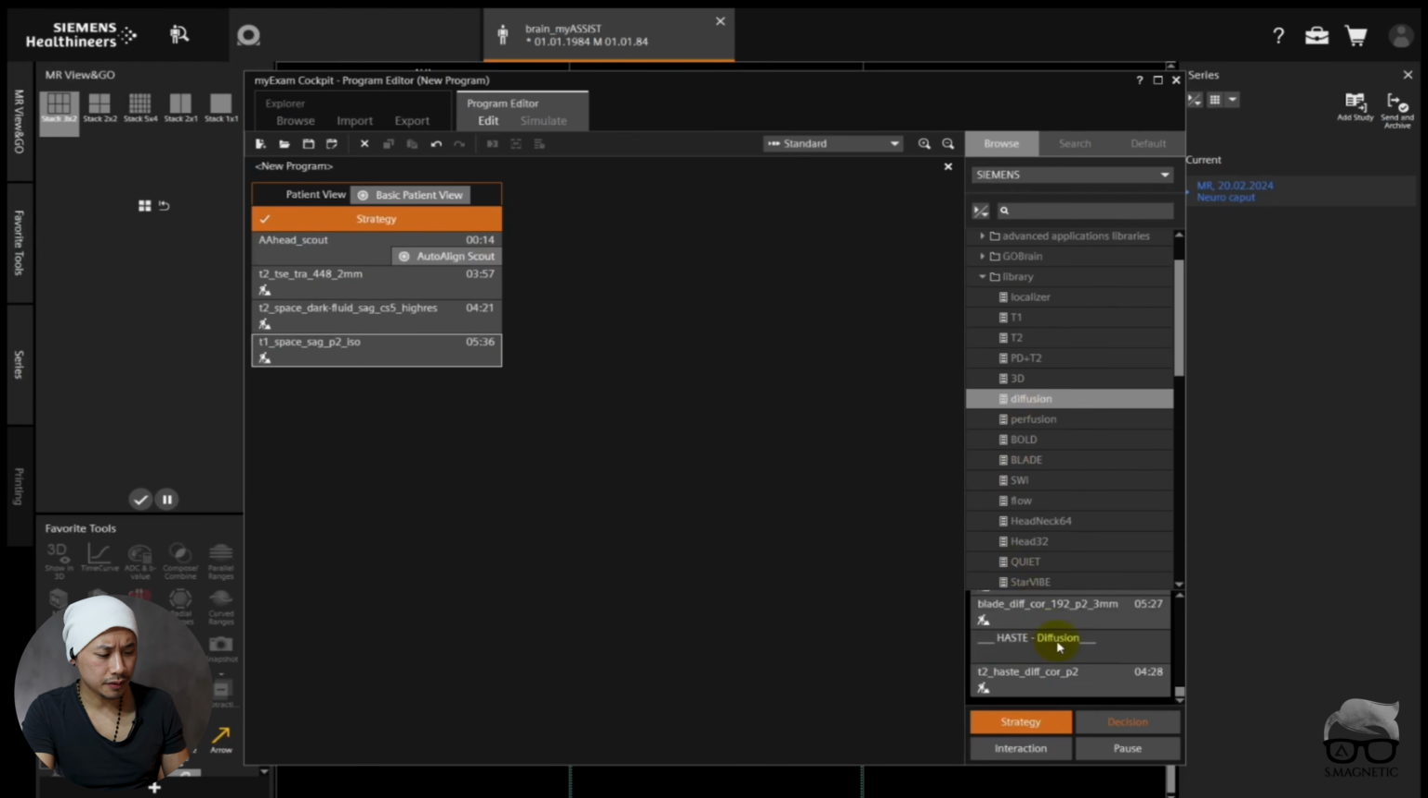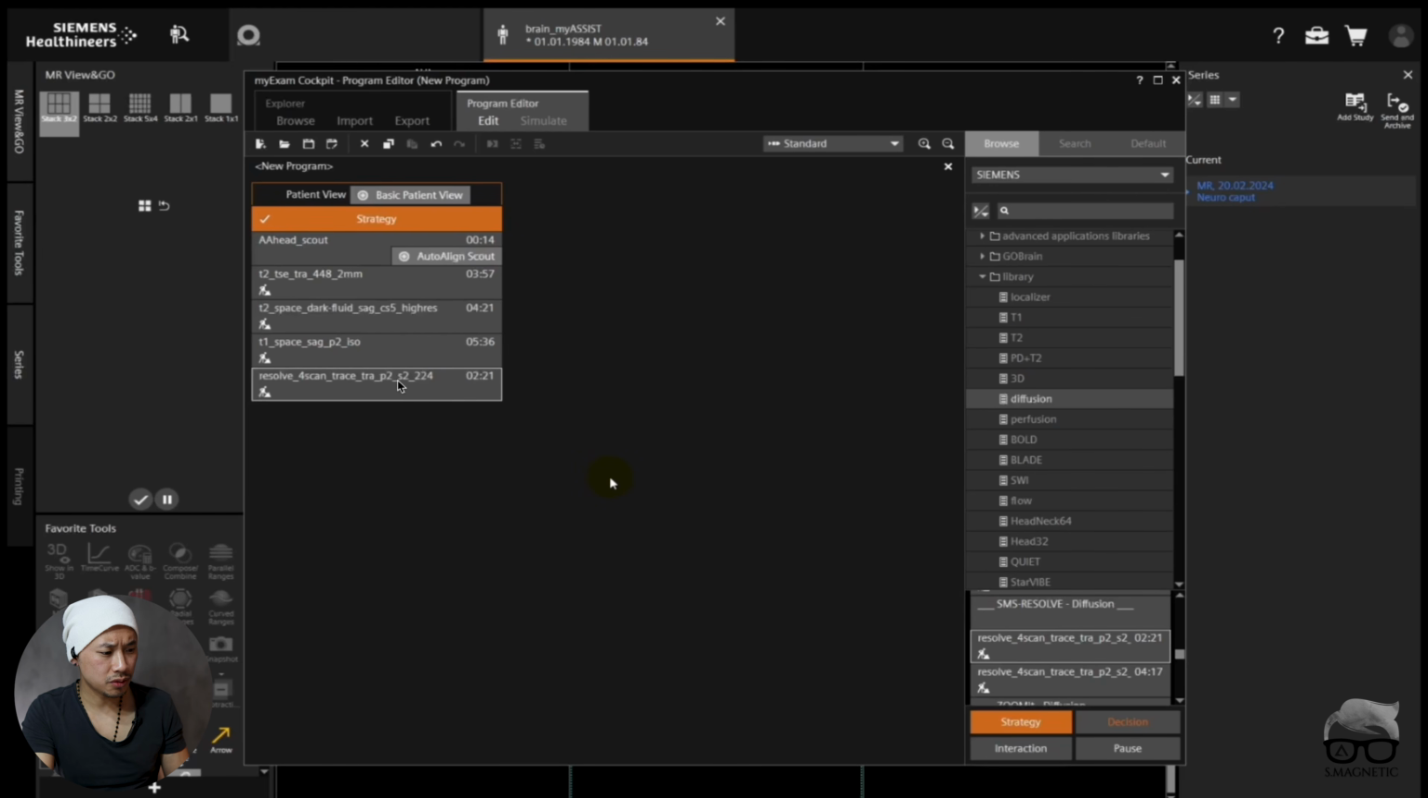So there's a lot of diffusion here for different cases. So we just use the resolve. And PAT2, S2 is this SMS. Nonetheless, it's not the case here. This is the most important part.